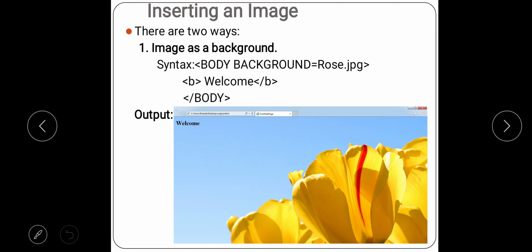So the syntax is, since we have seen whenever we are using any attribute that takes a value, the attribute should be placed in the opening tag, right? So here if you see the syntax, we can see angular bracket, opening tag of body, then there is a space, and later we are using the attribute background equal to the image which you are calling in the code with the dot extension of that file.